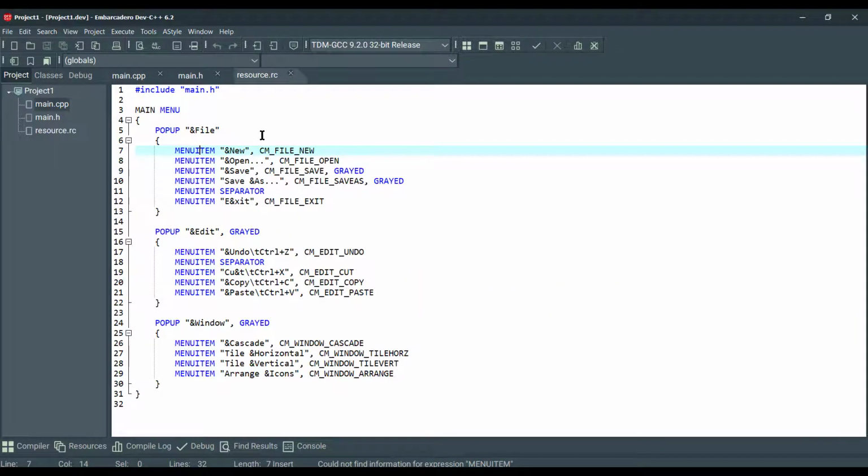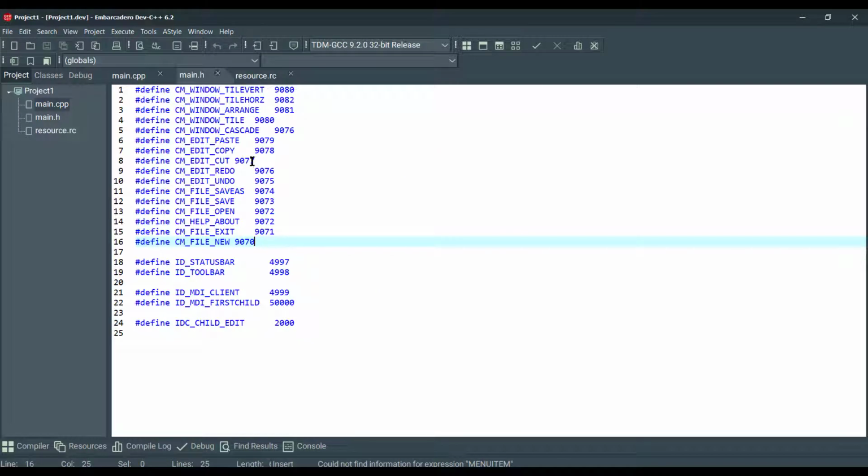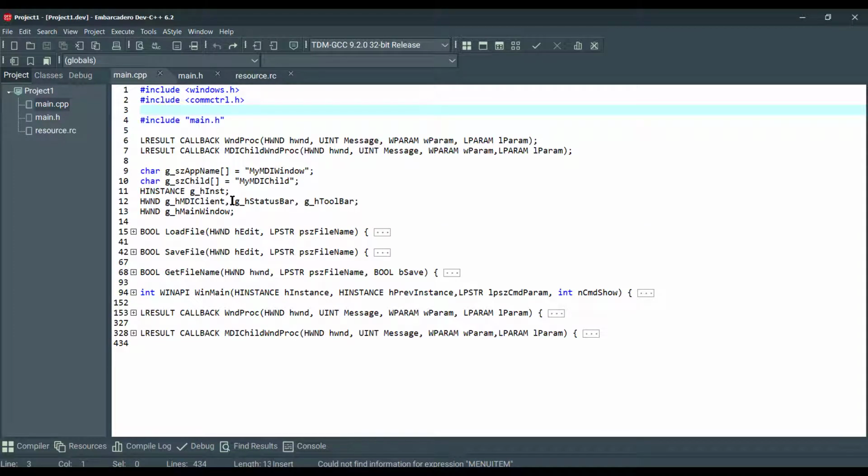There's a resource file, a main header file for user interface elements here, and our main C++ application. So what is MDI? MDI means multiple document interface. That is a specification that defines a user interface for applications that enable the user to work with more than one document at the same time. A typical MDI application is displayed in a separate child window within the client area of the application's main window.